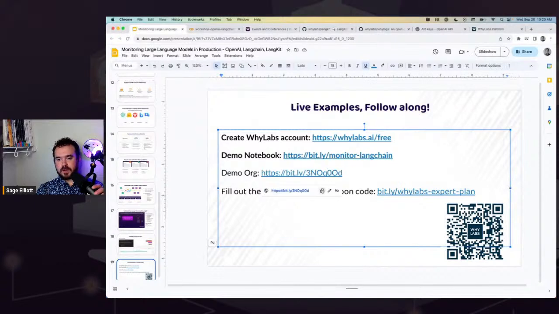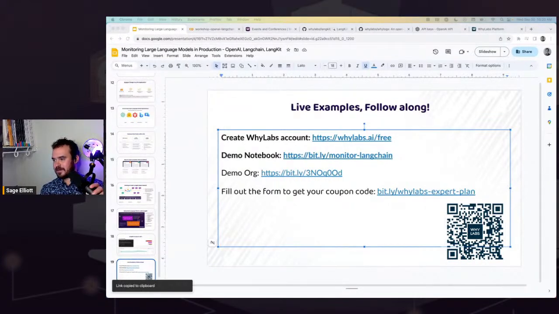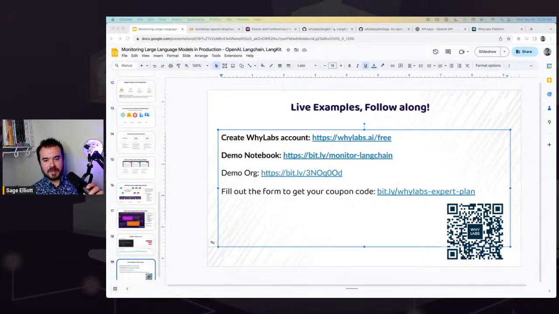And if you didn't want to run any code today, there's kind of a demo org you can check out. But I definitely recommend, if you can, open up that Colab notebook and get ready to run some code with me. I think it should be pretty fun.